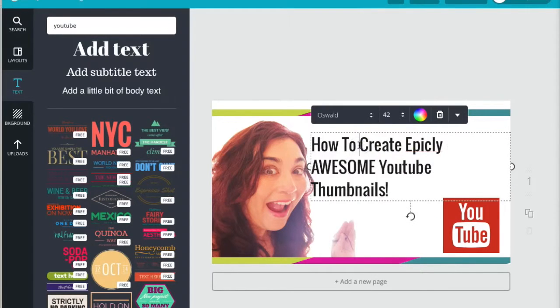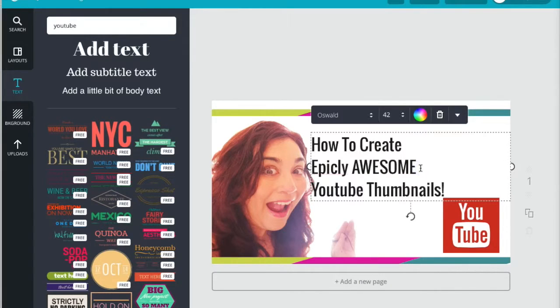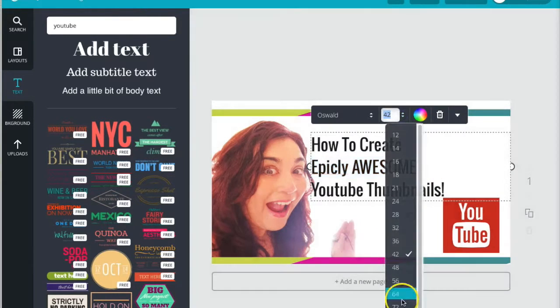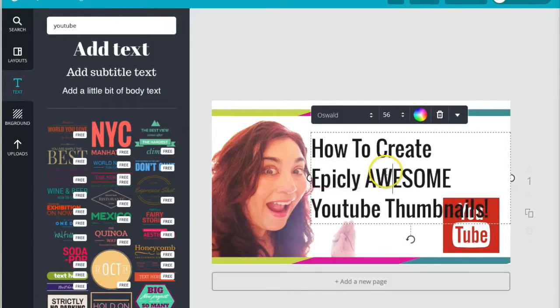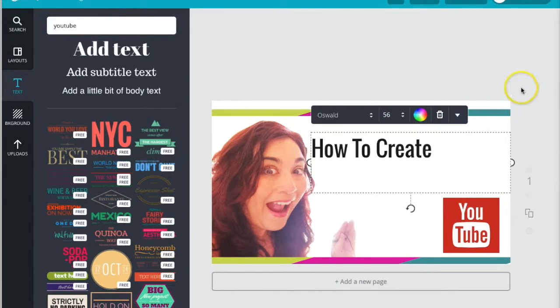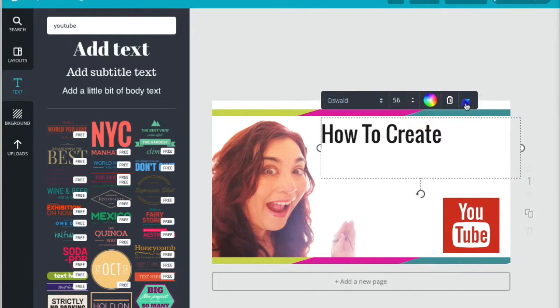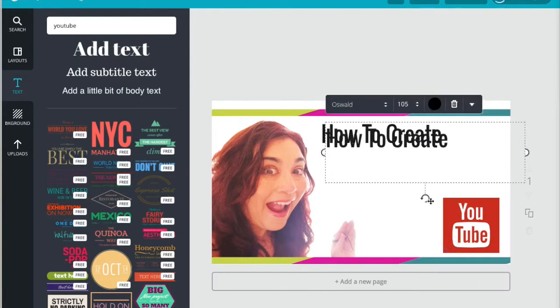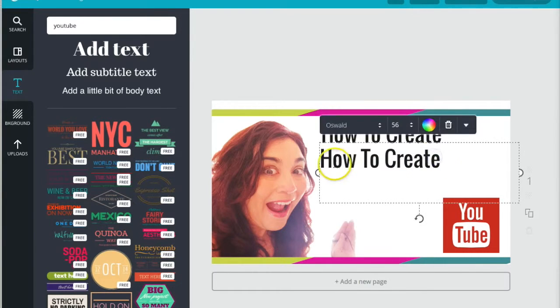Alrighty, how to create, and then I want epically awesome to stand out. So I'm going to make this like large. Actually, if you want here, let's do this right now. If you want each line to look different, you have to create a separate line. So let me go ahead and create a separate line. Okay. So I'm gonna go ahead and how to create, and then I'm just gonna duplicate this line because it's just gonna be so much easier. So just click copy, how to create, and then I'm gonna put epically. I'm gonna put it in quotes.